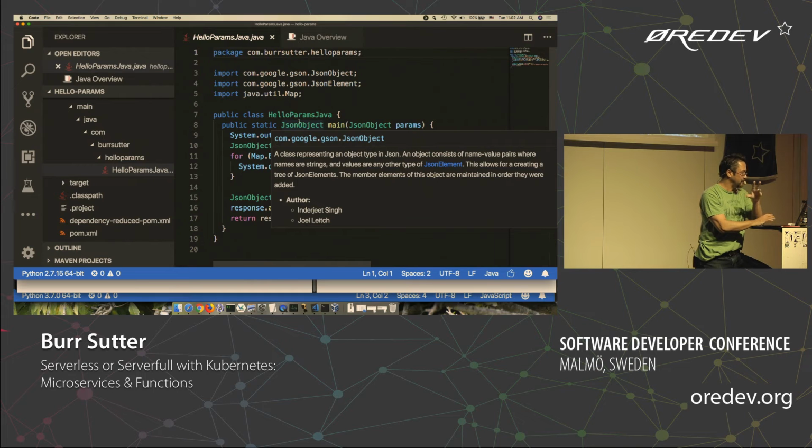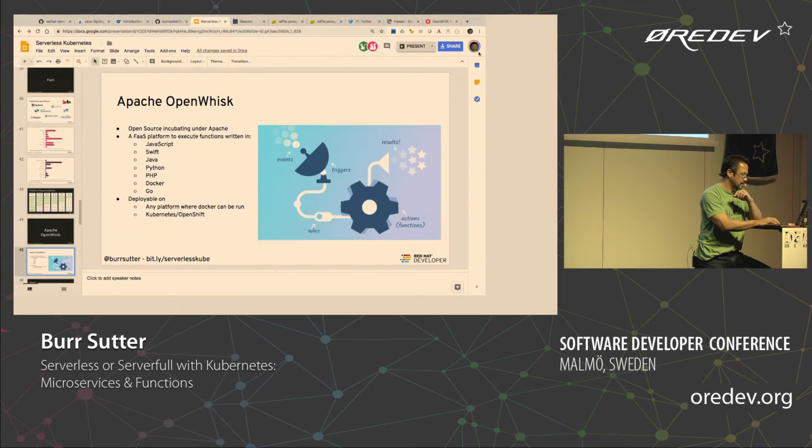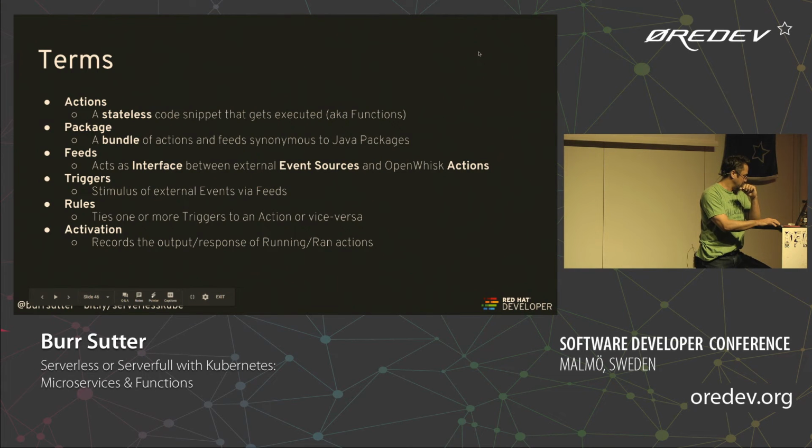So that's kind of the cool part about function as a service. And that's really what OpenWhisk is giving us. So we'll come back here real quick. And we don't have a lot of time left, but we'll keep going here. All right? So OpenWhisk has this concept of an action, a package, a feed, a trigger, a rule, an activation.